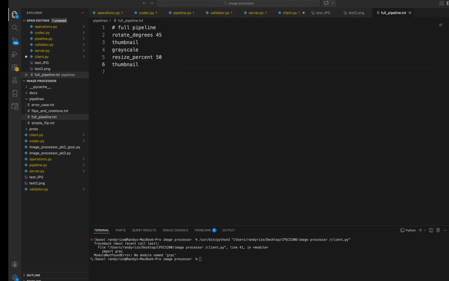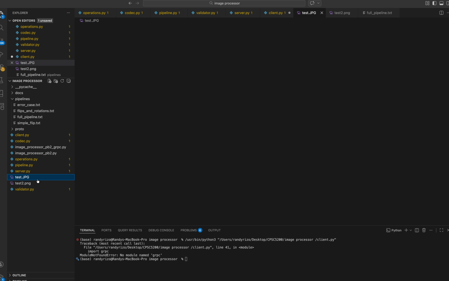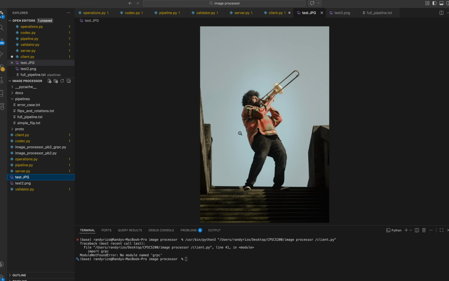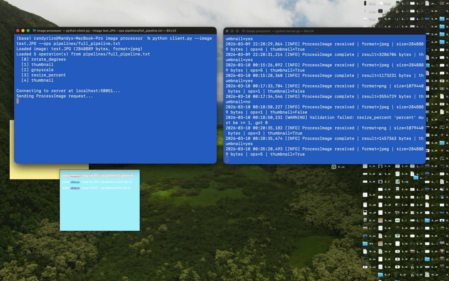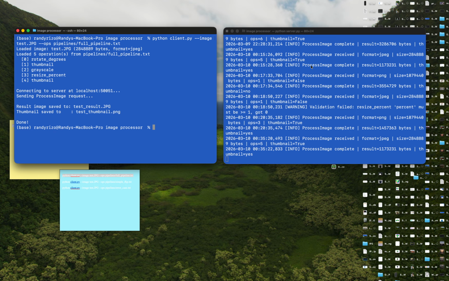So here we go. Here is our first test. I'll show you the before picture. So here's the before picture of my friend playing the trumpet. And here is our first executable. Here's the actual server on this side, and then the client on the left side. You can see here there are 5 operations that were loaded. We have rotate degrees, thumbnail, grayscale, resize percent, and thumbnail. Looks like everything went through.